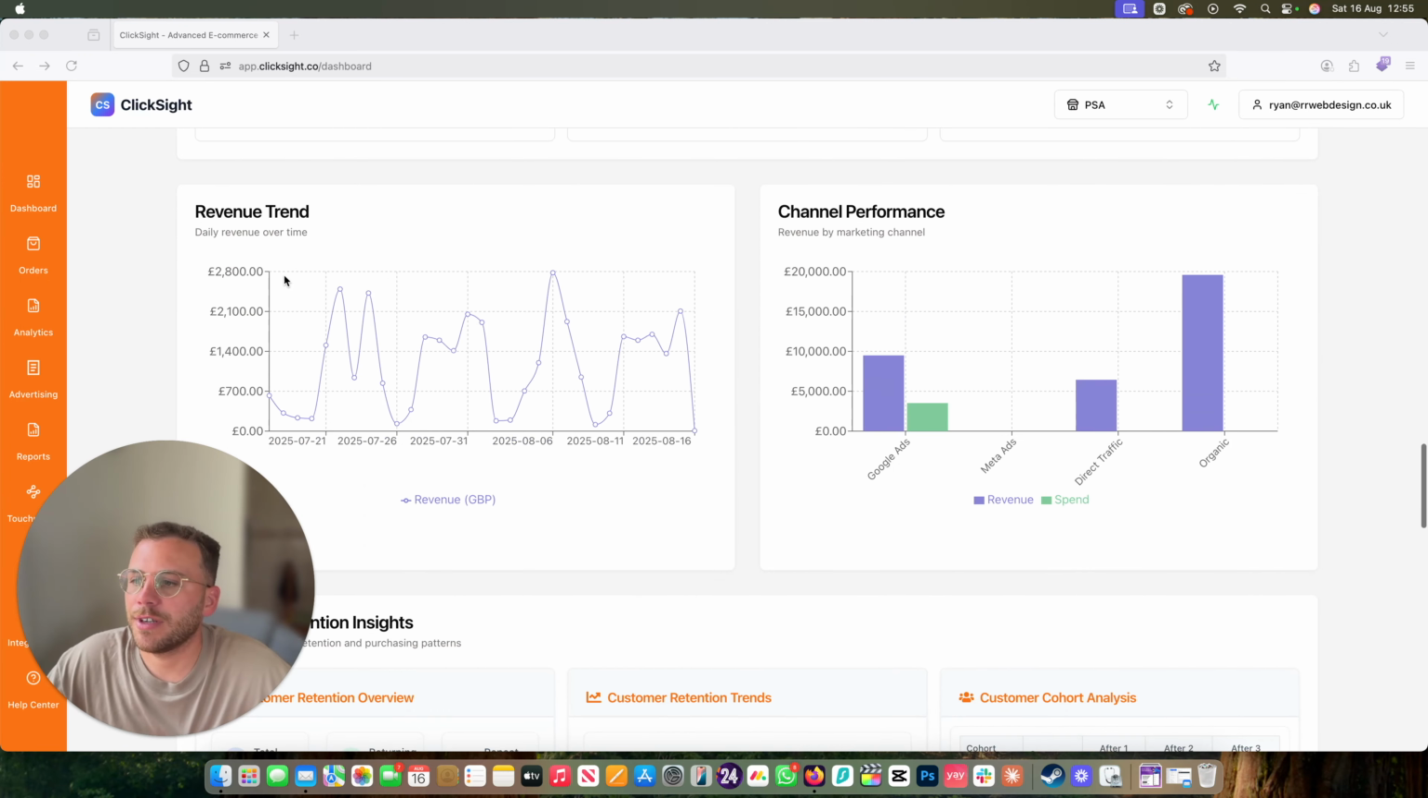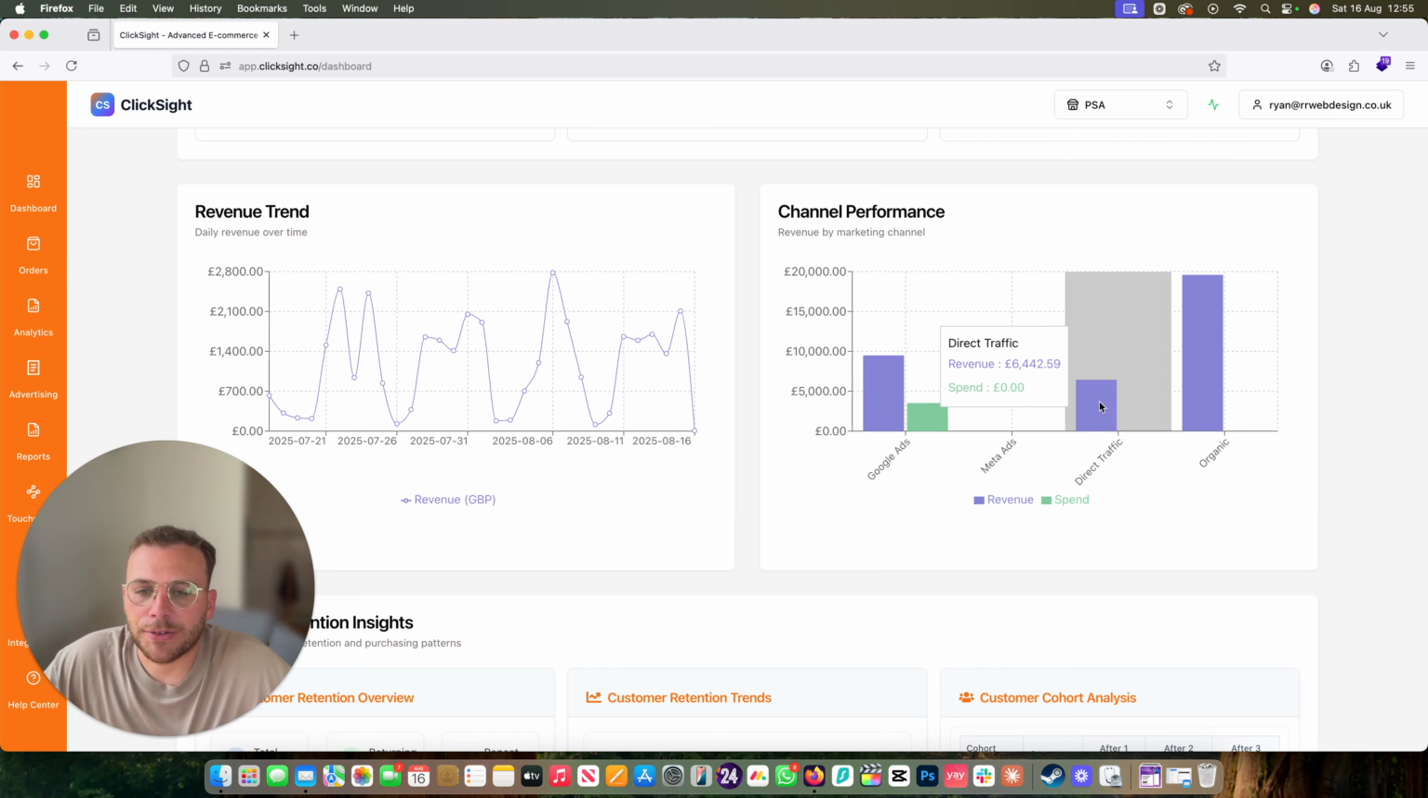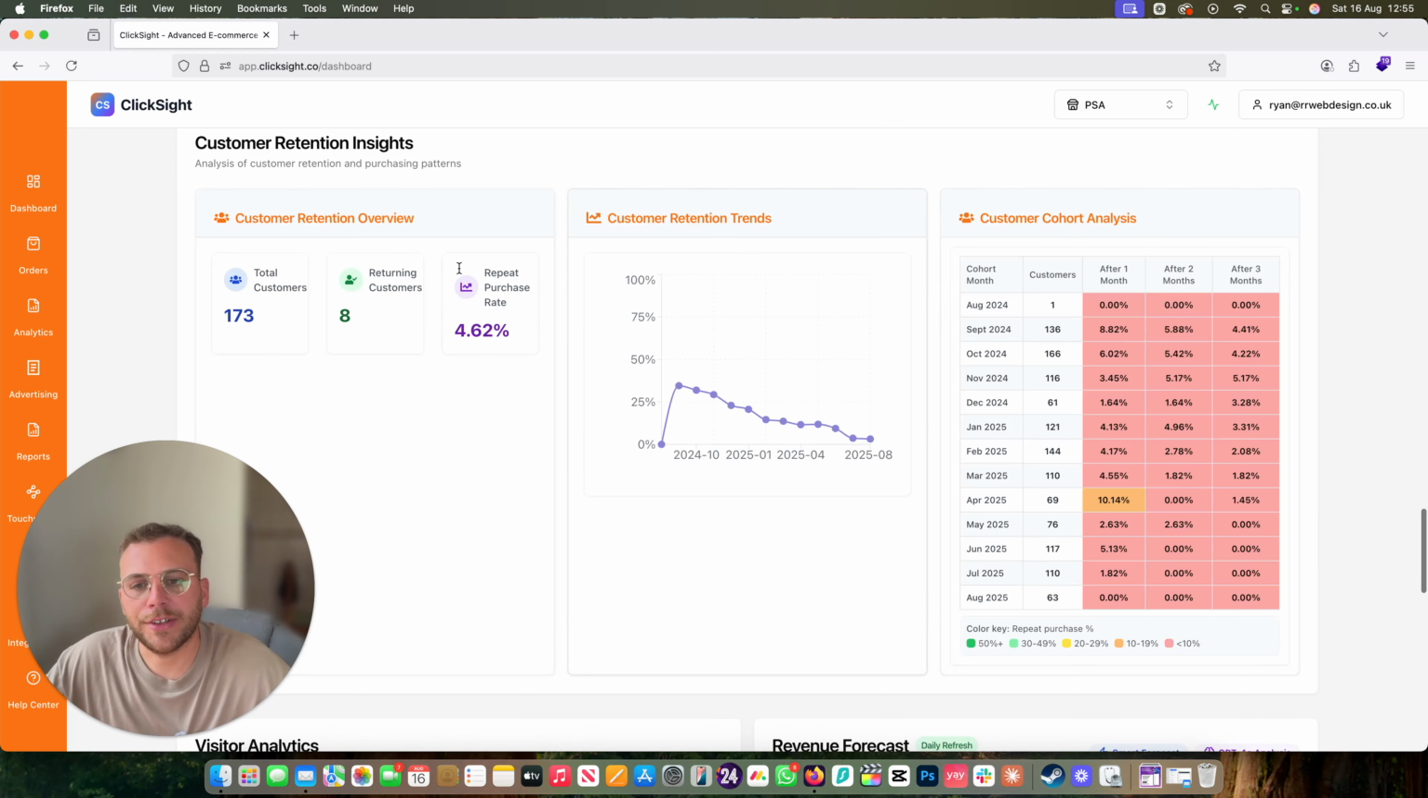The next section is our revenue trend. So you can just see the spiking graph. You'll see it dips every single weekend. Then we've got some channel performance. So we've got Google Ads, how much revenue and spend, direct and organic. So this is really, really interesting.